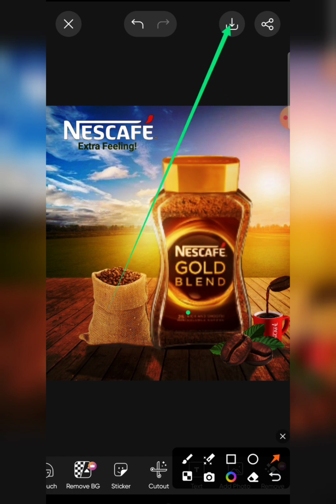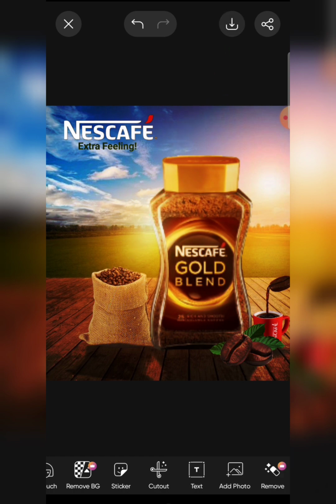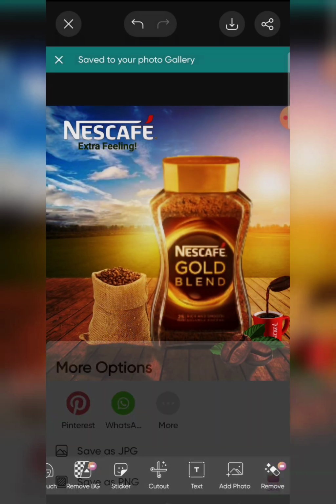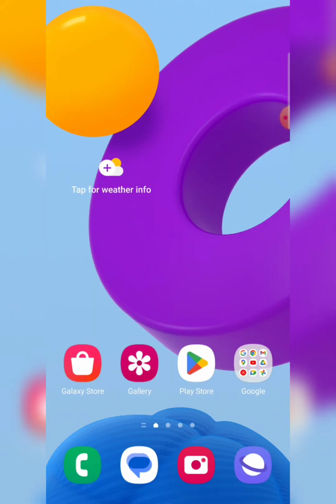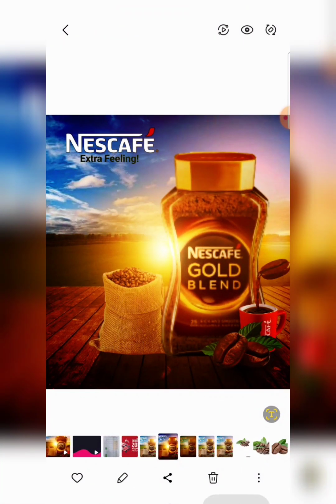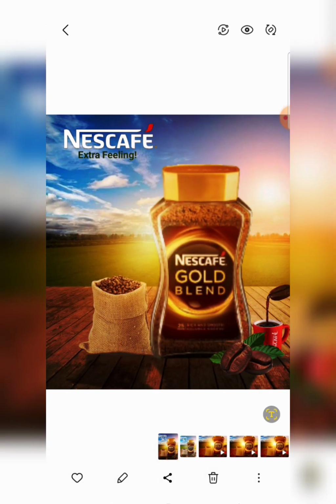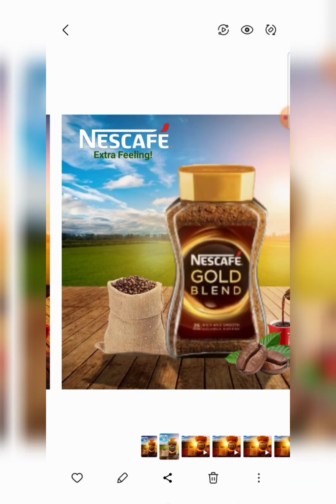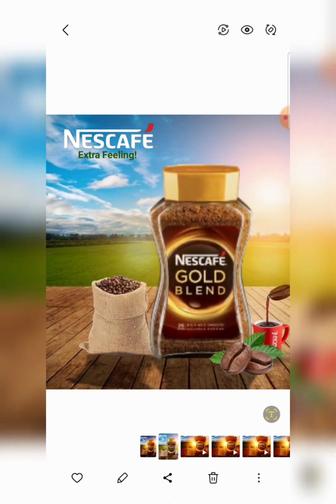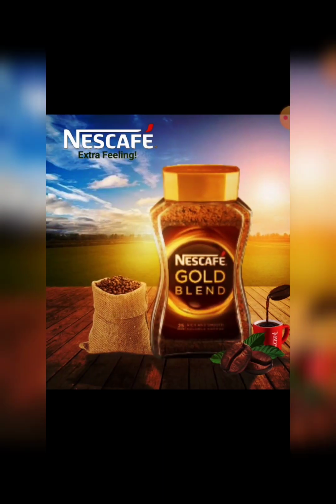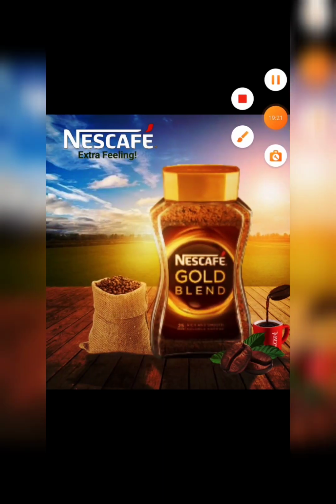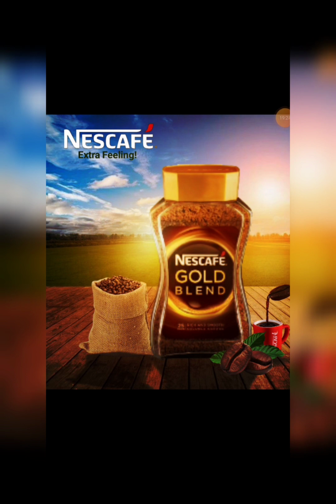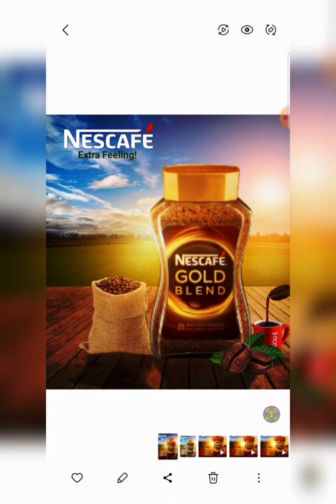Right now we're going to save our work by clicking on the download button, and it's ready. So let's go see the magic between the design after the Pixellab editing and the initial design. So here it is. This is after we have added the additional Pixellab editing, and this is the initial design. So all of this was achieved using basically your Android smartphone, right?